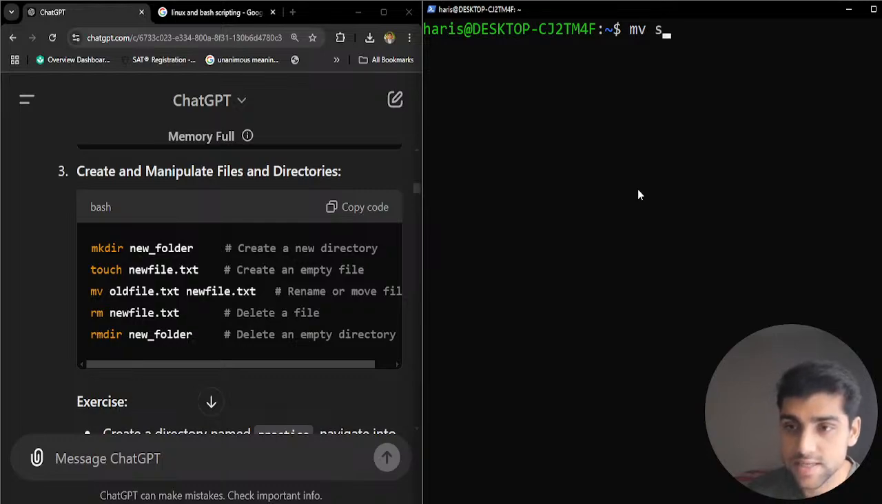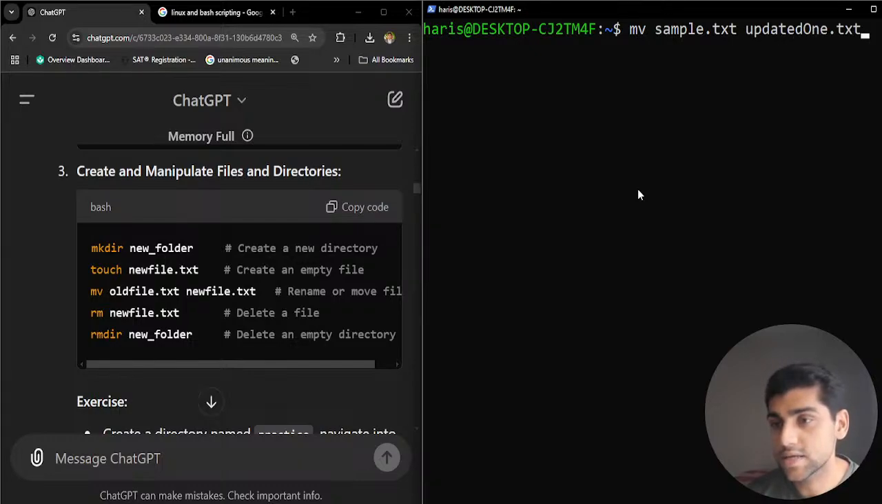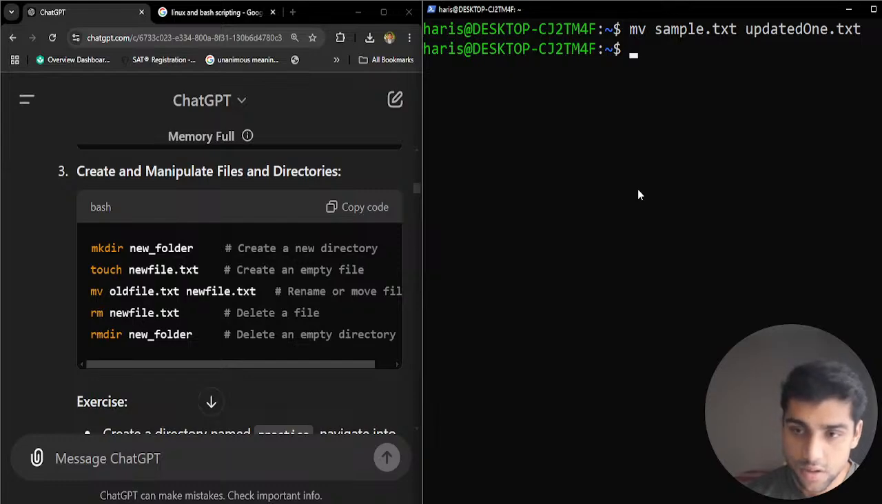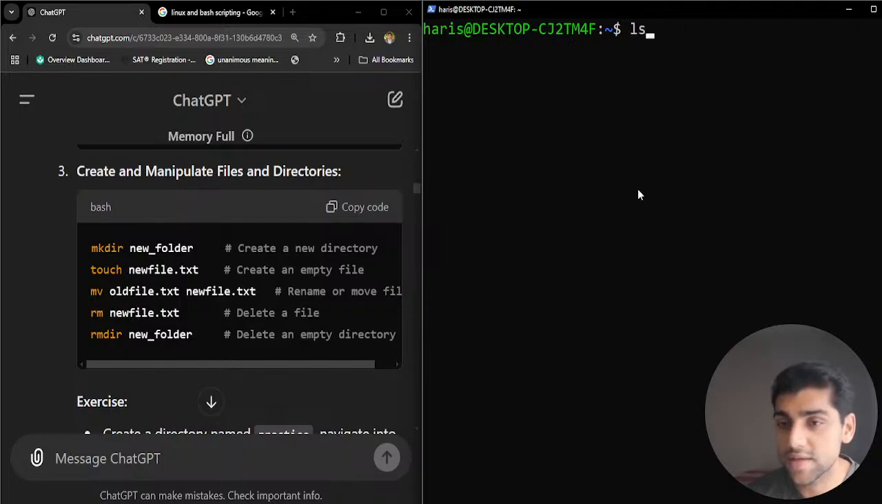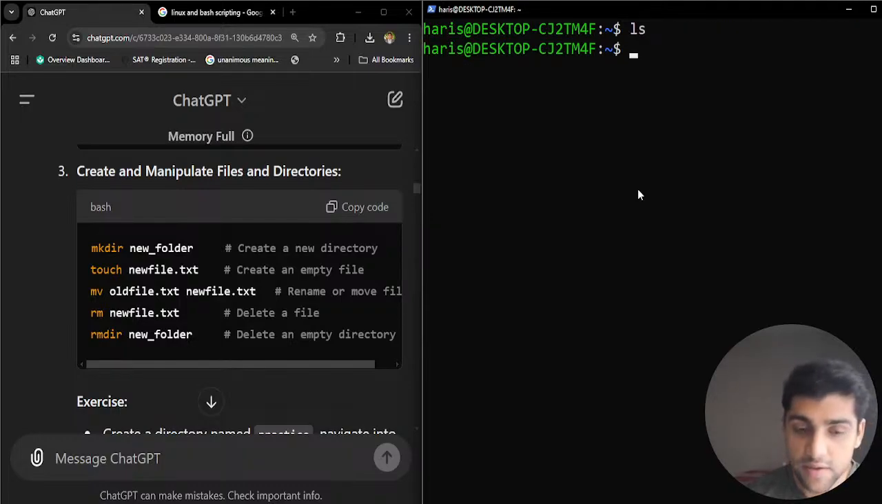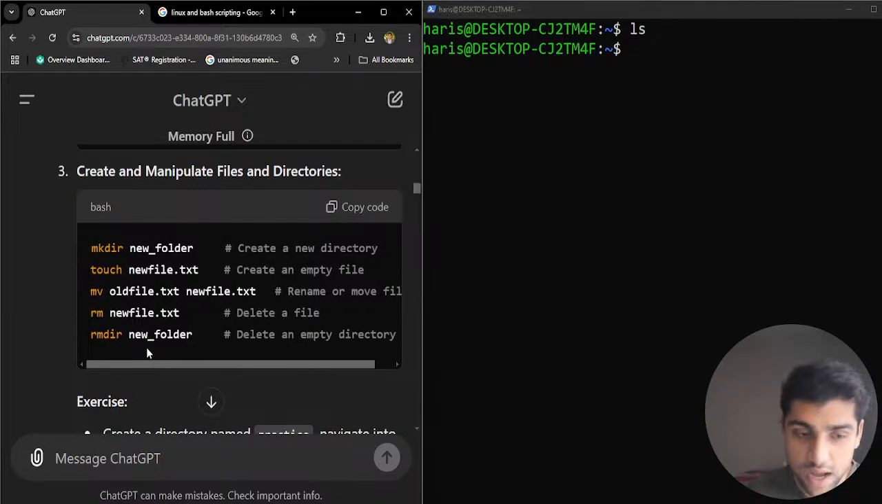So if I say move sample.txt, and then I change it to updated_one.txt, and I press enter, and now if I press ls, that file has been renamed to updated_one.txt. If I want to remove that file, I use rm and then updated_one.txt, and this is gone. If I clear this and type in ls, it won't give anything because I have deleted that file. And if I want to remove an empty directory, I could remove it using this.